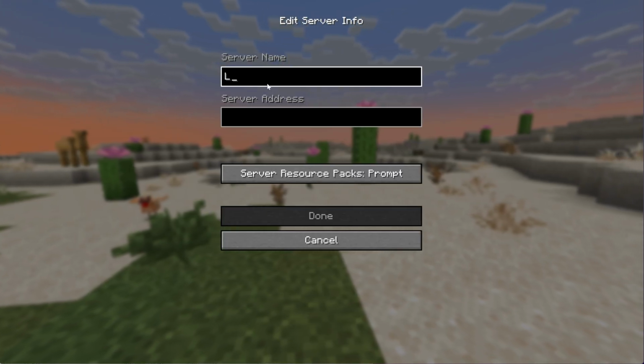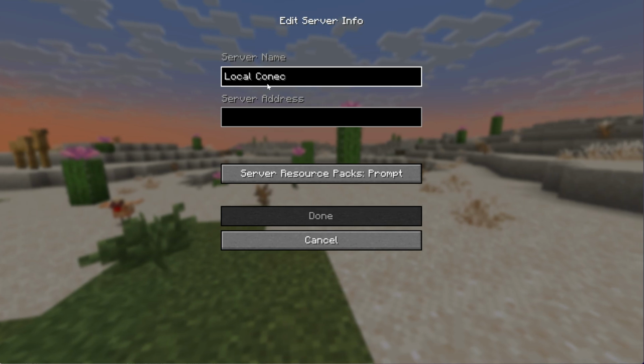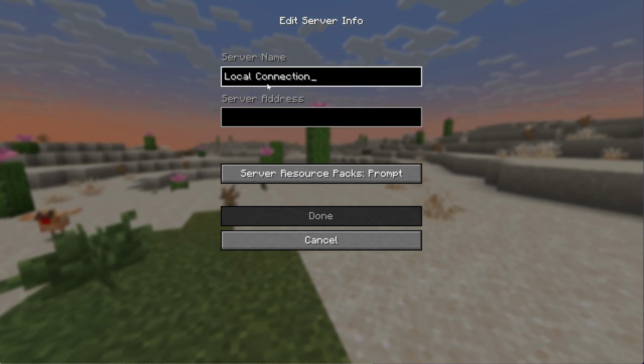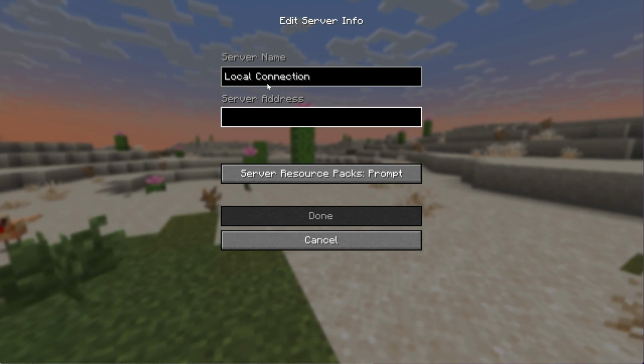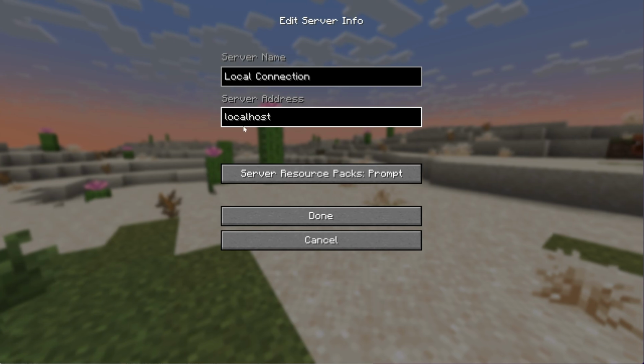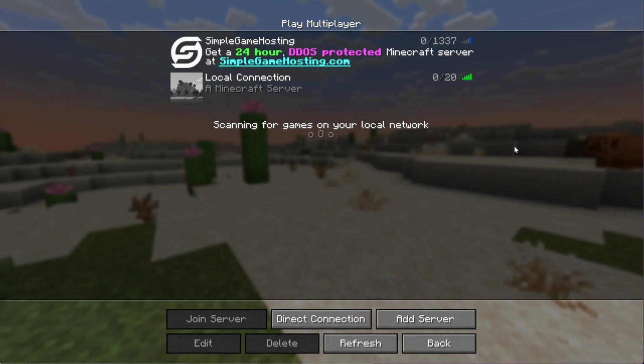You can name this anything you want. I'm going to name it local connection because it's a local connection to your NeoForge server. Only you can join using this IP. If anyone else tries, it won't work. And then the server address is going to be localhost. All one word, exactly like that. Localhost. Click done. After a few seconds, it will resolve.